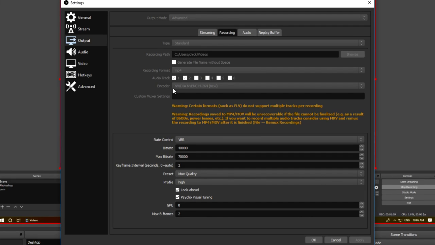Next, we have the encoder. This is probably the most complicated part because it's different for everyone depending on what graphics card you're using. If you're using a NVIDIA graphics card, you should see a NVIDIA NVENC with a bunch of numbers and in brackets new at the end. Select that option. If you're using an AMD graphics card, you should see something similar, but instead of saying NVIDIA at the start, it's going to say AMD. If you're using neither, you won't see the NVIDIA or AMD options, so just leave it on default.